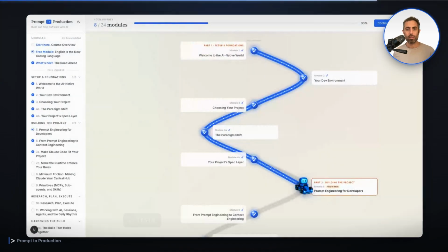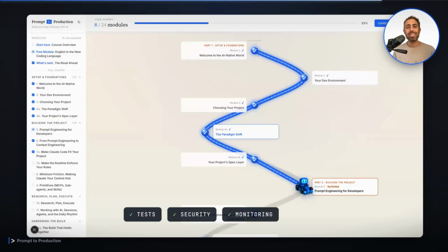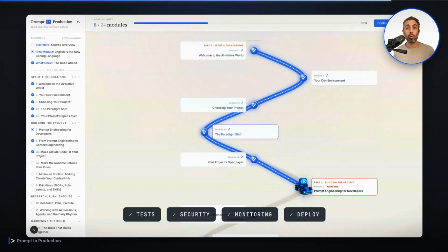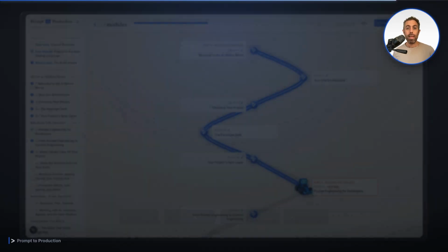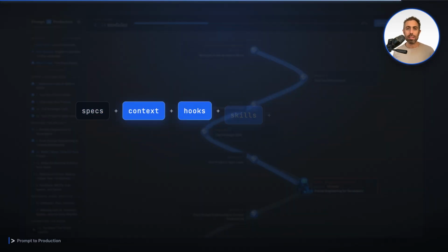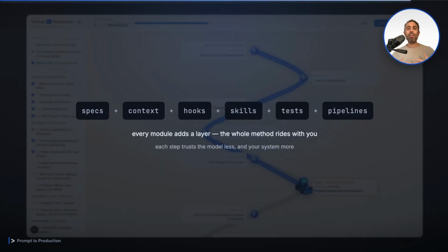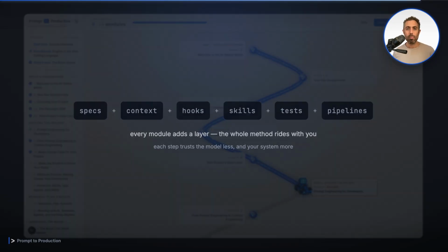From there, the road hardens. You build module by module, tests, security, monitoring, deployment, until you watch a real product with your name on it. And you keep more than the product. Specs, context, hooks, skills, tests, pipelines. Every module adds a layer, and the whole method rides with you past every model release.